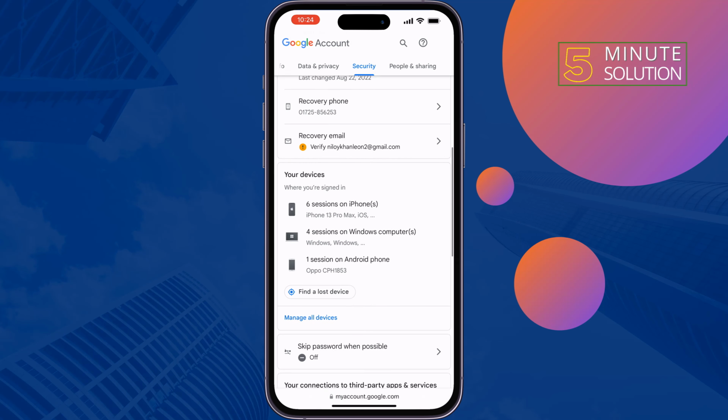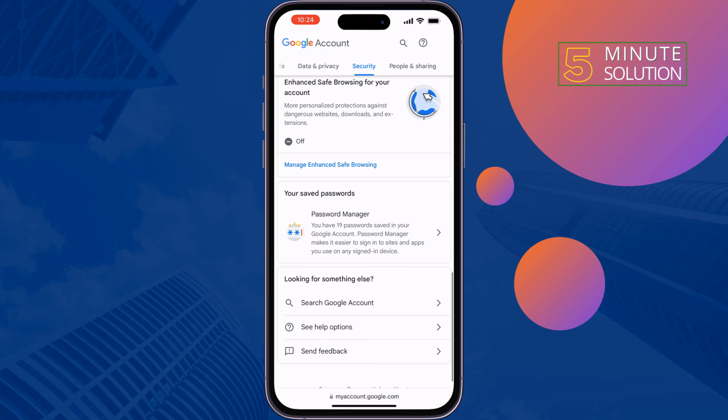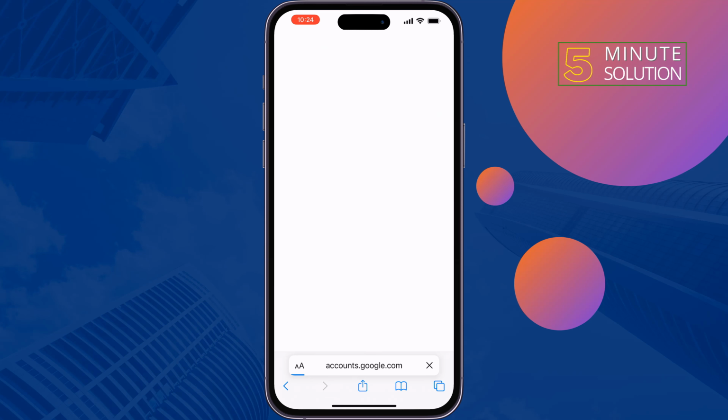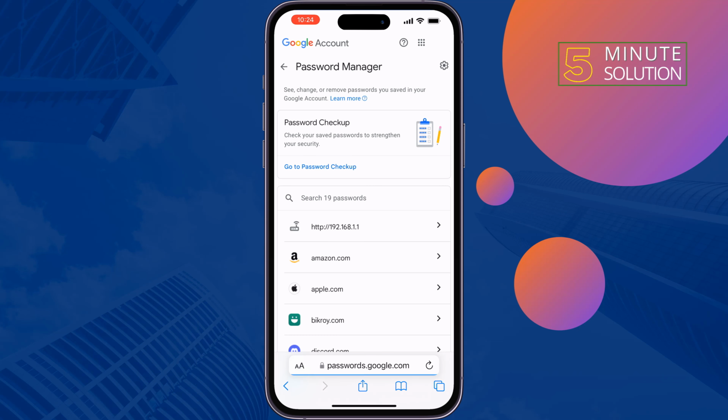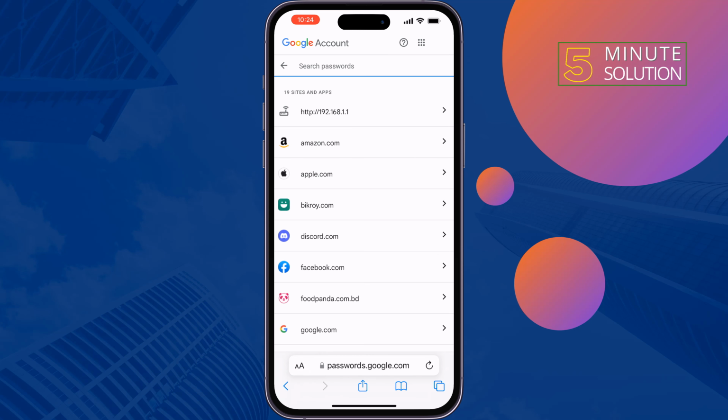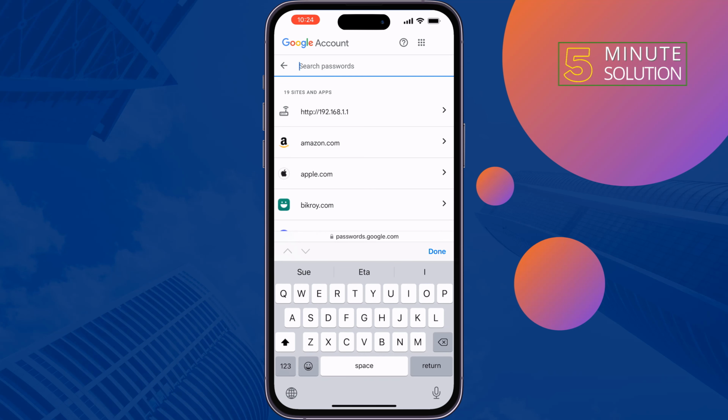Scroll down until you get the password manager. Now tap on password manager. Here, tap on this search and type Snapchat. And if you saved your Snapchat login credential, you will get here your Snapchat option. So tap on Snapchat.